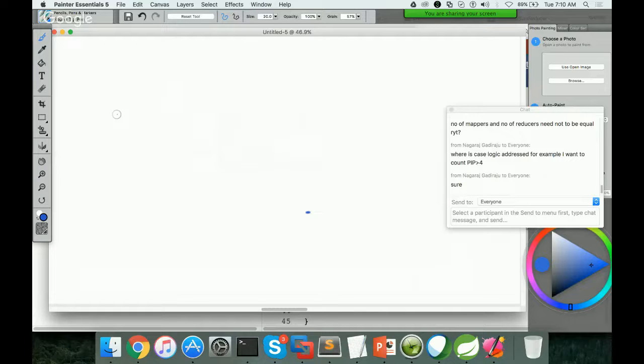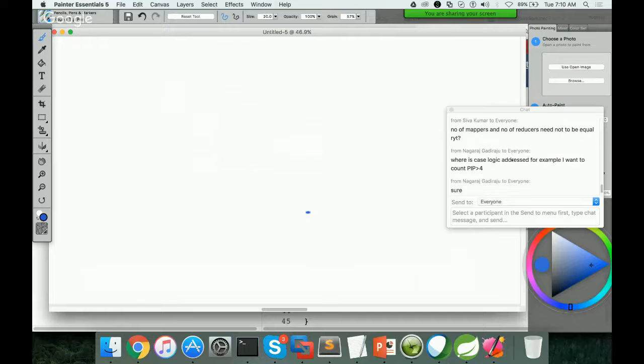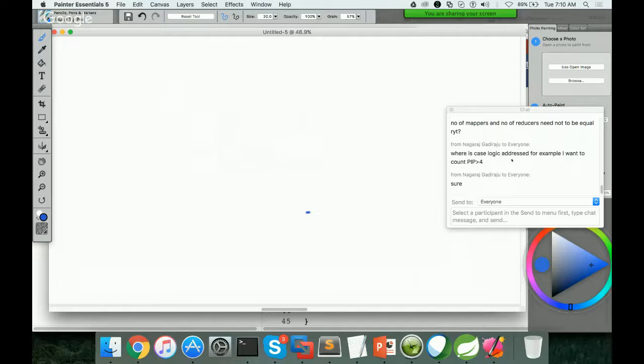Okay, so the question from Shiva is about the number of mappers and number of reducers. Very good question. Let's say you have a 1 GB file and 128 MB is the block size. Which means that this 1 GB file will be divided into 8 blocks.